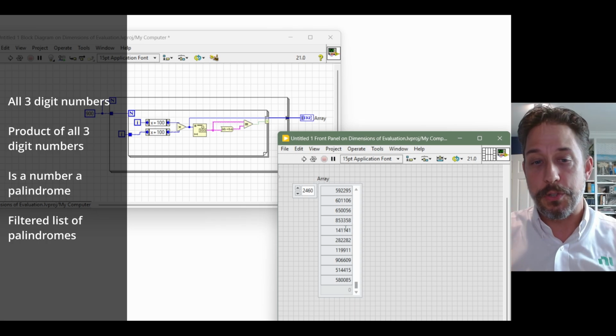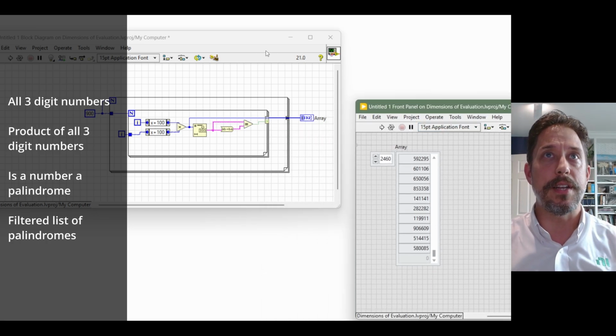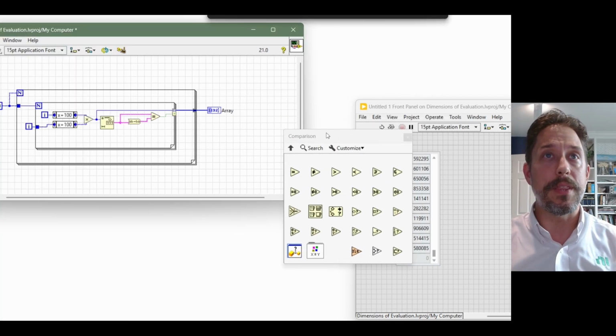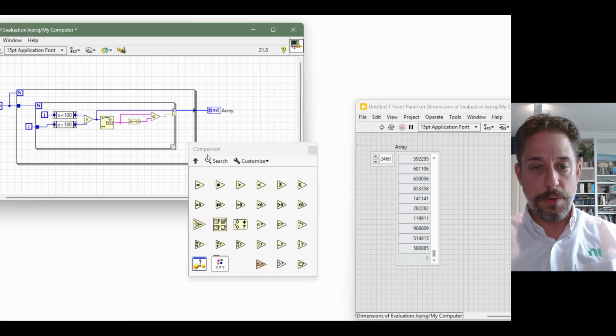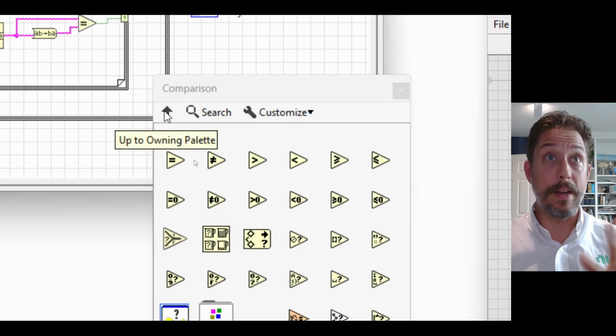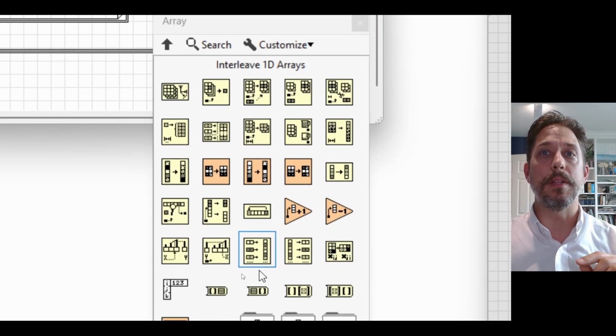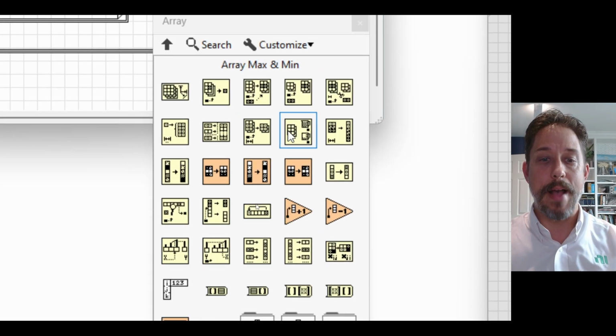But how do we find the largest one? Well, this is another great little feature within the array capabilities. It's actually within the comparison palette. Let's go ahead and see if I can zoom in on this again here. And I stand corrected, it's not the comparison palette. It's underneath the array palette. But you have the ability in the array to go ahead and extract the maximum and minimum from that array.